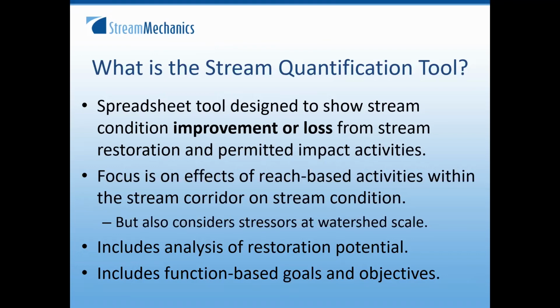We want to acknowledge that practitioners are going to come to the stream and do some activity, but how do those activities change stream condition? We want to be able to capture that. The SQT does include components of restoration potential and a way for people to articulate their goals and objectives.